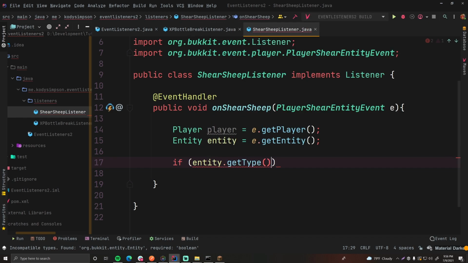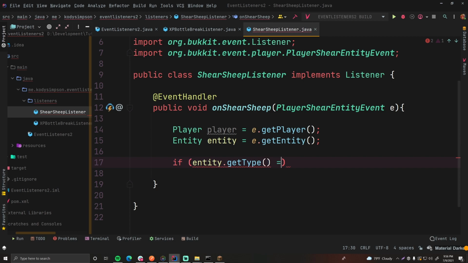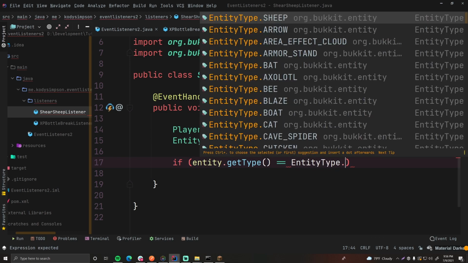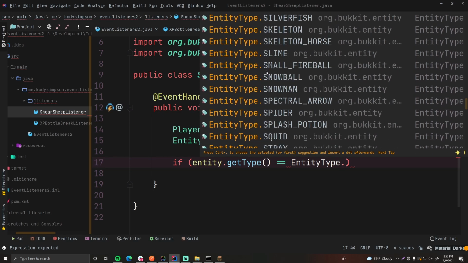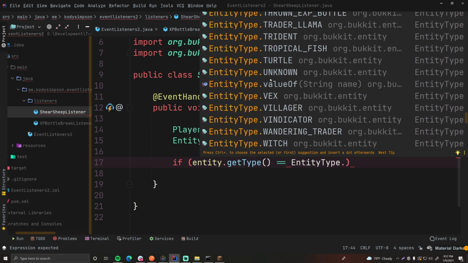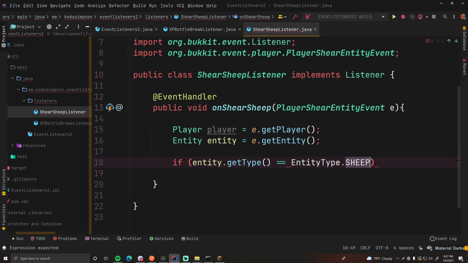So getType, if we do Control Q upon getType, it says get the type of the entity. And we want to see if that's equal to a sheep entity type. If we do EntityType, you can see that we have an entity type for each of the mobs of the game. So you can check any of these. Really cool, right? If we want to see if it's a sheep, we can do EntityType.SHEEP. Now if this is true, this branch here will be run.